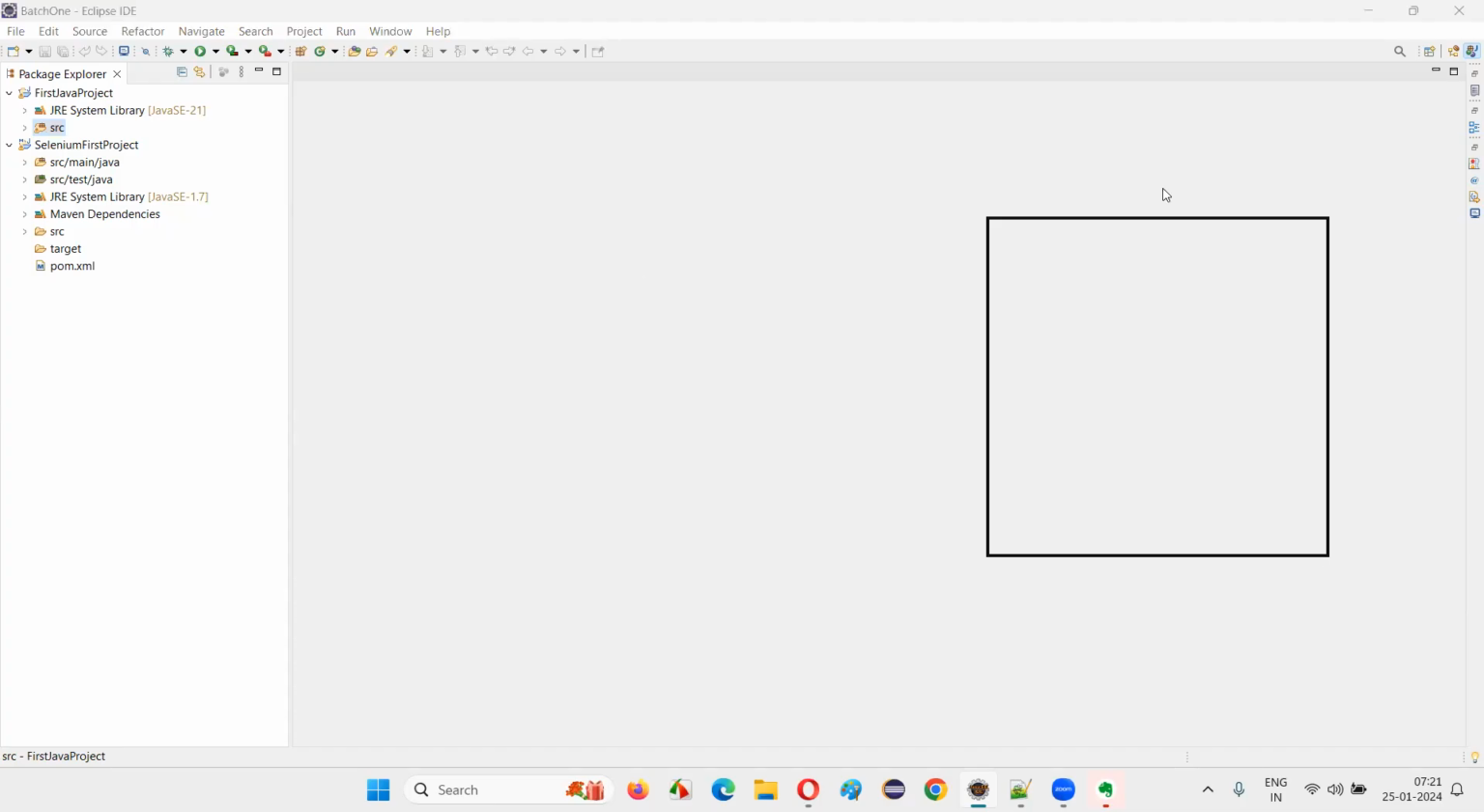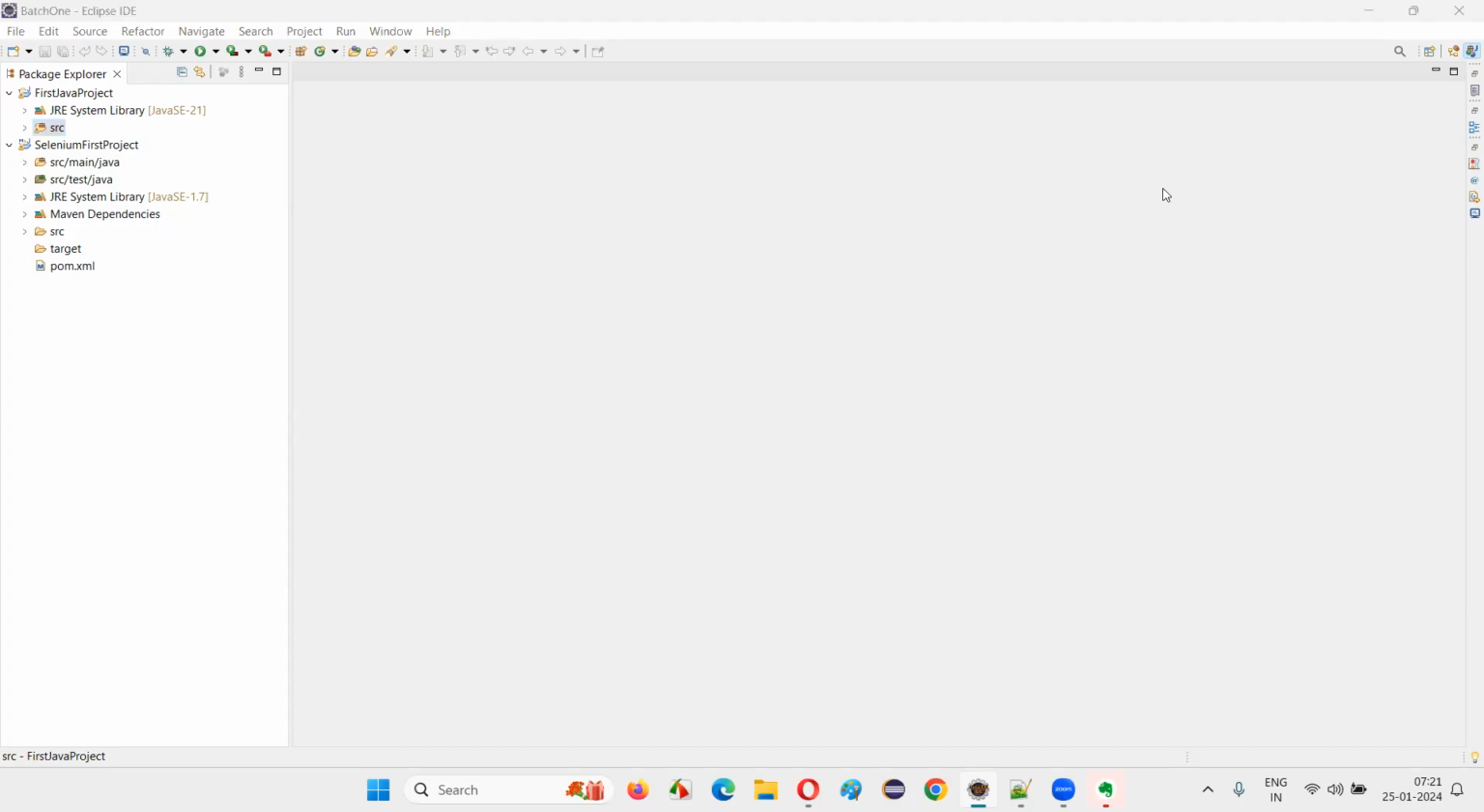Everyone type in the chat box, source folders. Everyone type source folders in the chat box. This src folder is a normal folder. It's not a source folder. This target folder is a normal folder. It's not a source folder. But the folder which has a brown color symbol with the cross mark is nothing but a source folder. Here the source folder name is src, but in Maven projects, the source folder names are src/main/java. We have two source folders here, only one source folder there.